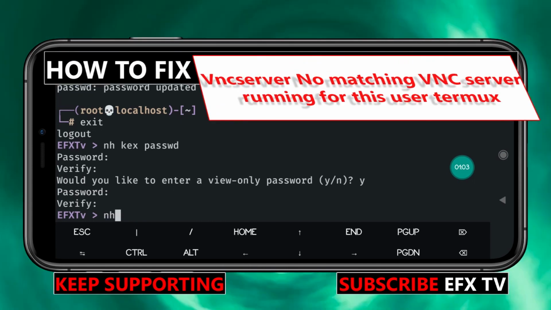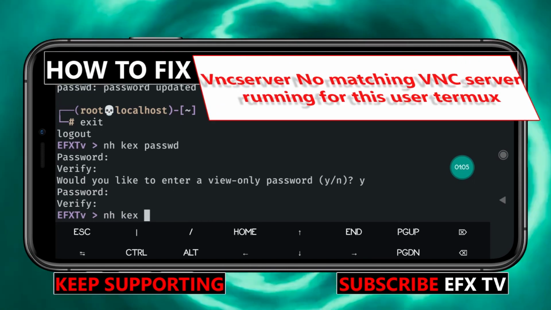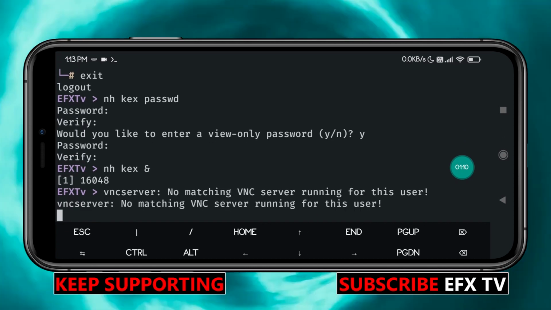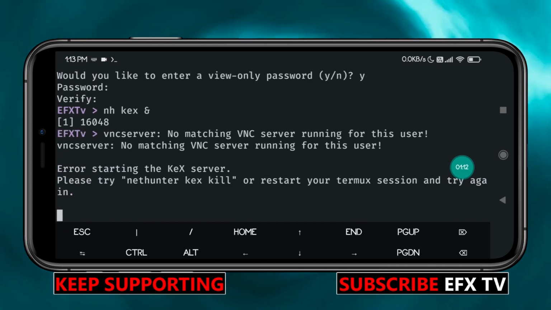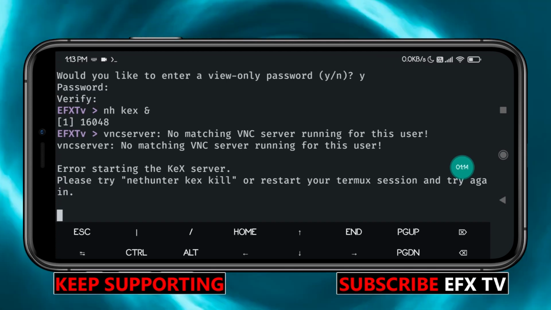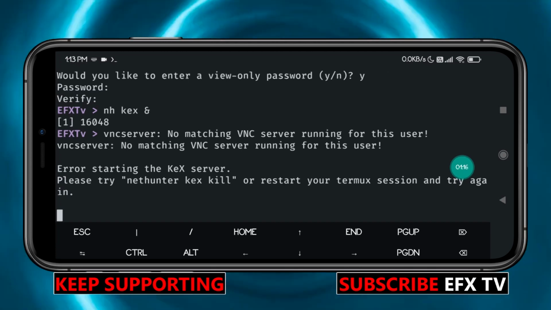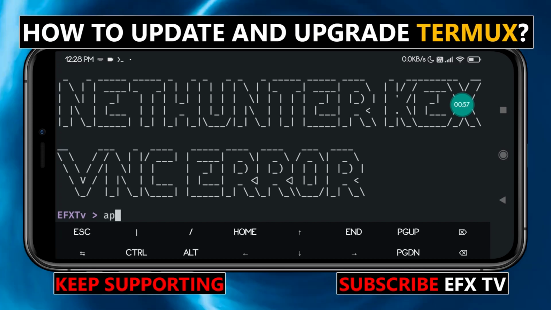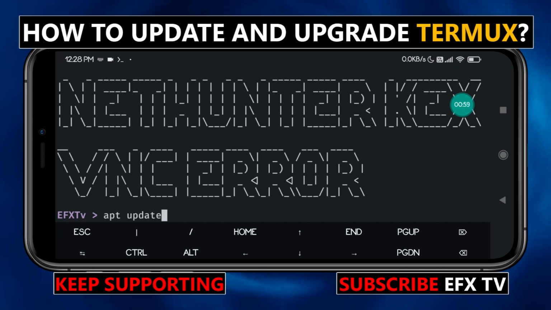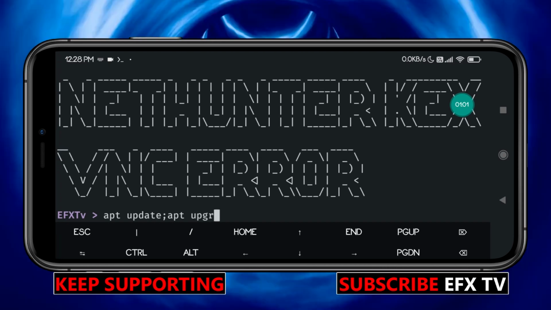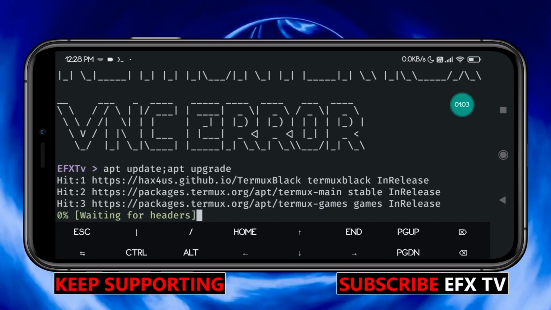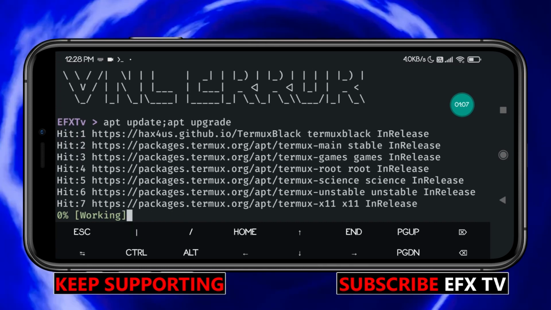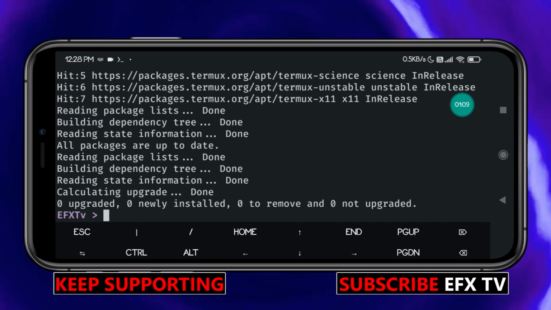In order to fix the NetHunter KeX VNC error, all you have to do is follow the same steps I'm showing you on the screen. Okay? So the first thing would be always update and upgrade. I'm updating my Termux. It will not take time. It's done.